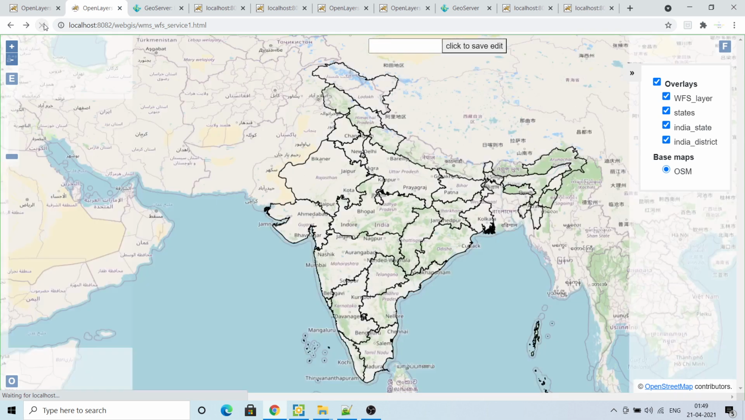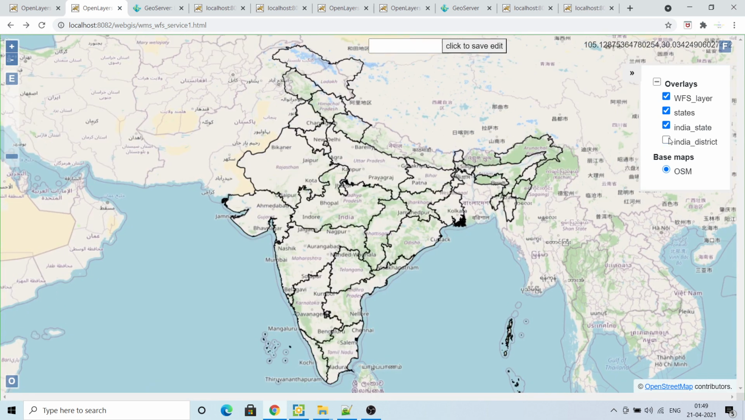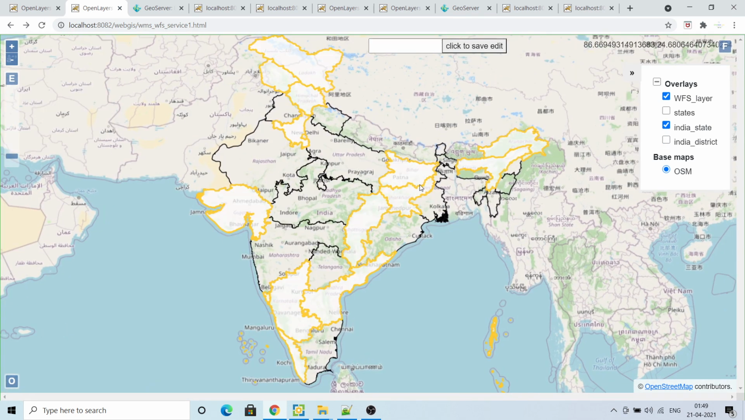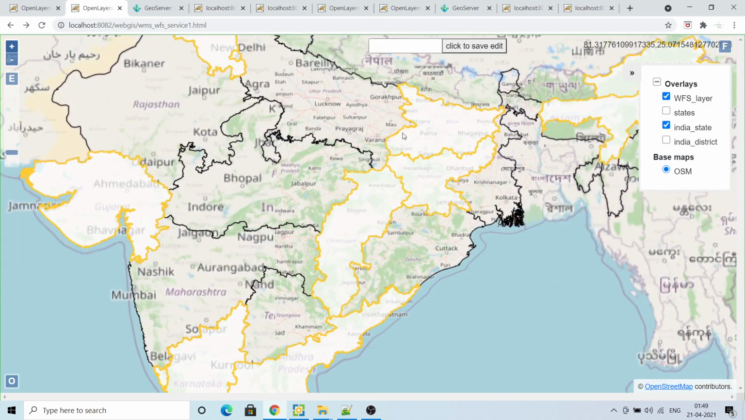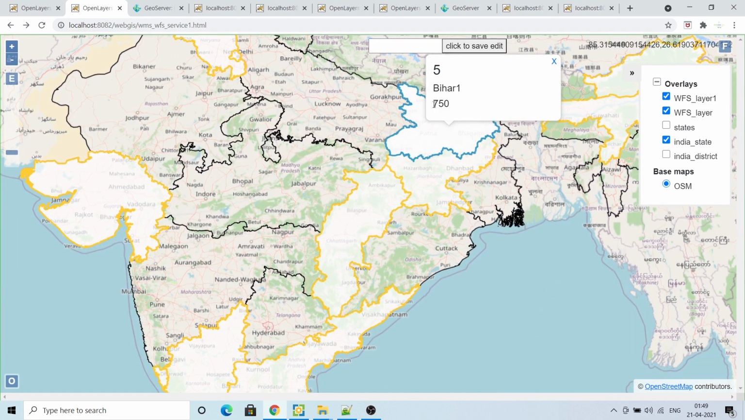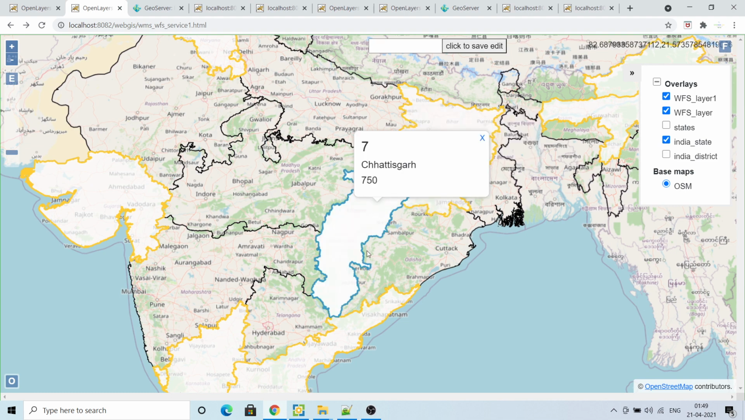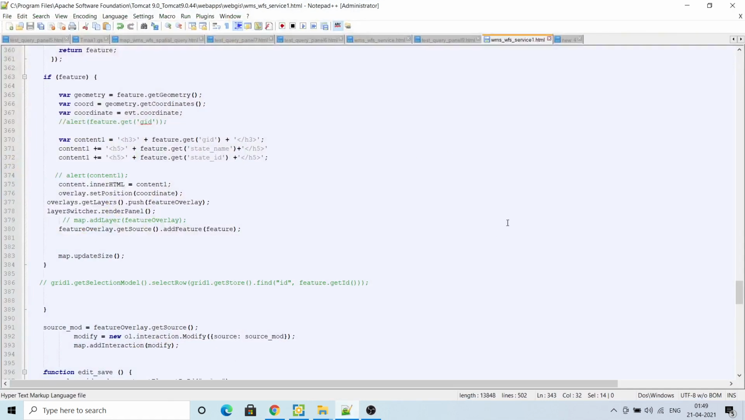Again I will load it so you can see the WMS layer of state. Now the shape is okay. Now the shape is updated, and if I click anywhere, this value is 750 now. So this code I can show you here.